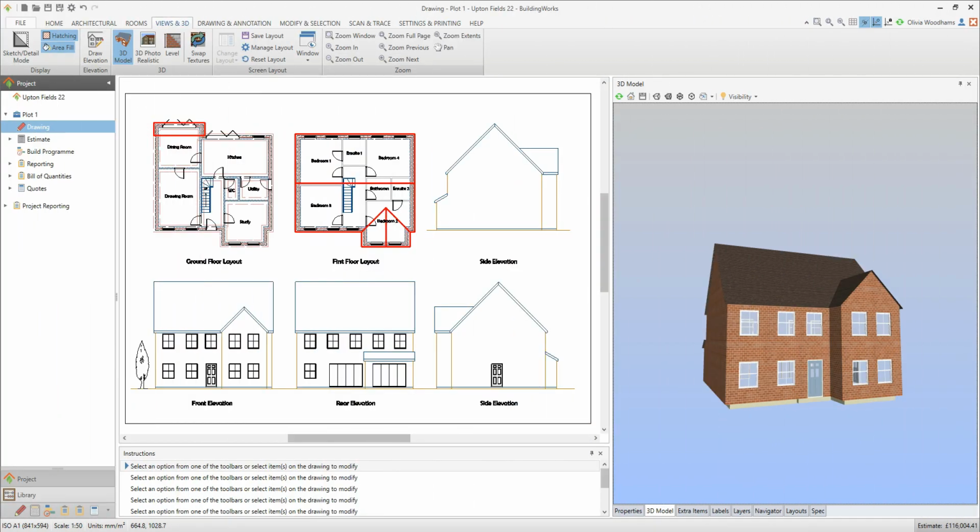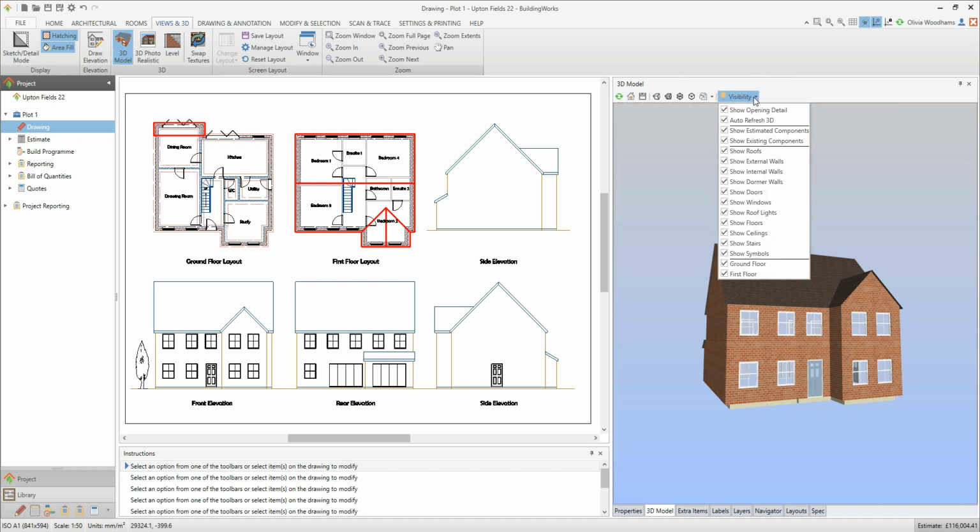Finally, and importantly, I want to show you how you can switch off a couple of processor and memory-intensive functions of the 3D model. Switching them off can increase the efficiency of BuildingWorks and help you to work more quickly. Click onto the Visibility drop-down menu and untick the Auto Refresh 3D option. Your 3D model will no longer automatically update when you make any changes to the drawing. If you do make a change to your drawing and you want to update the 3D model, simply click the Refresh button. You can also untick the Show Opening Detail option. This will help your software to run more quickly.